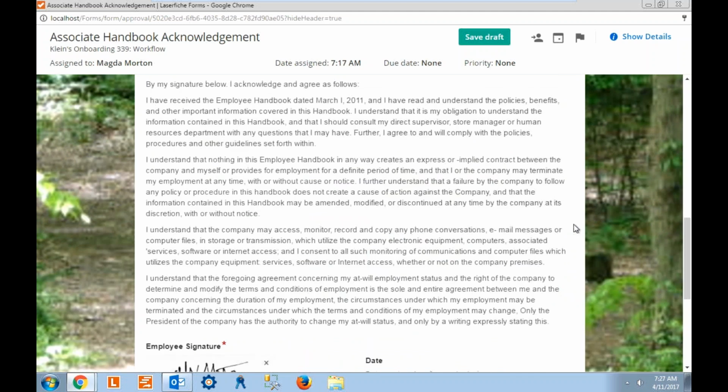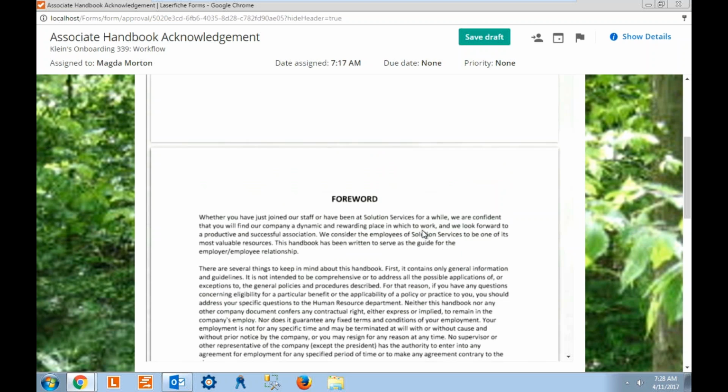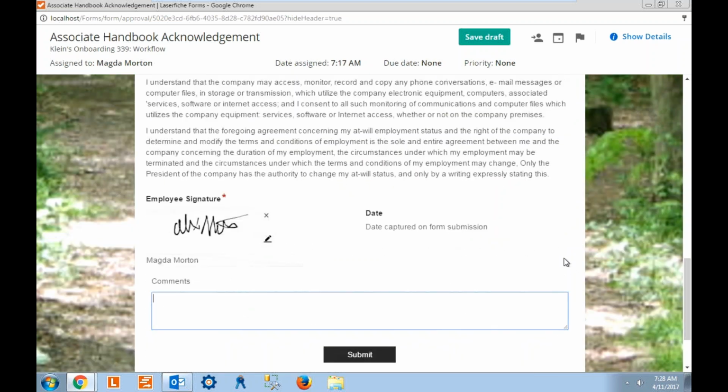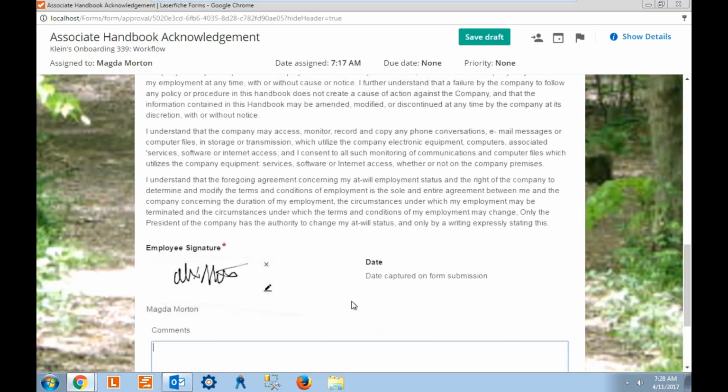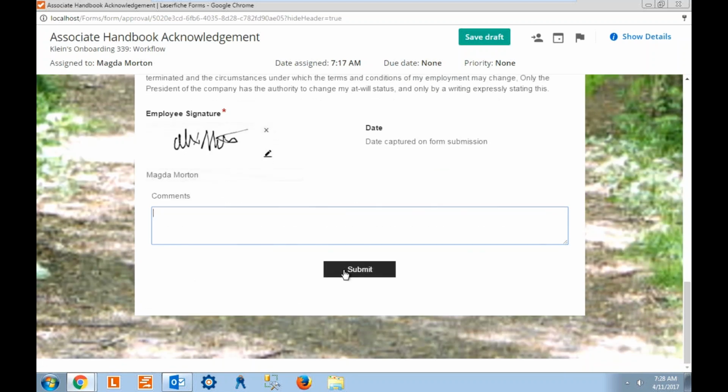But we have the ability here to have full documents in here, and these documents can be updated on a regular basis. Here at Laserfiche, when a new part of the handbook gets changed, we all get emails that allow us to see it just like this. I sign off on it, and it's done. It gets put into my file to say that I have looked at and approved this part of the new employee handbook here. And so I've signed off. I'm not going to leave any comments. I'm just going to submit this form.